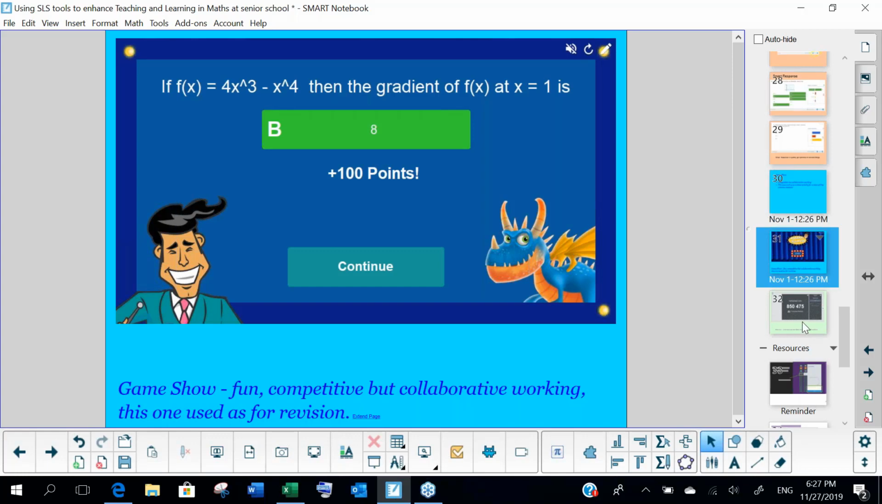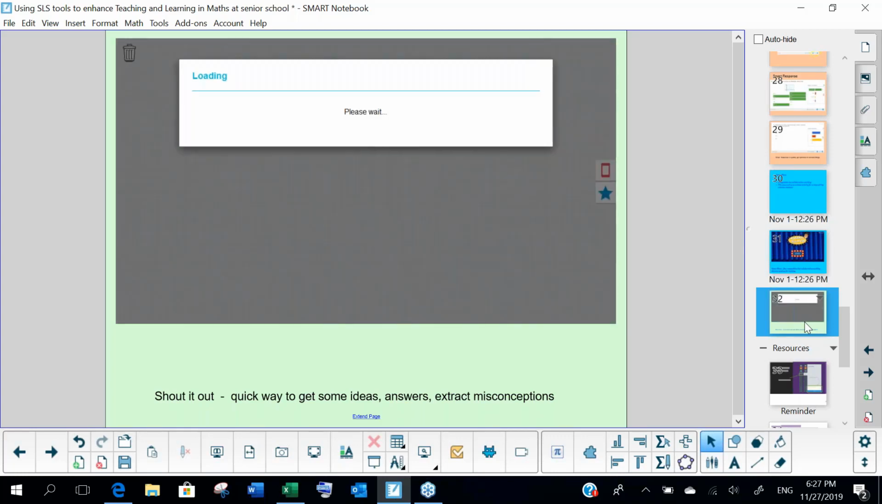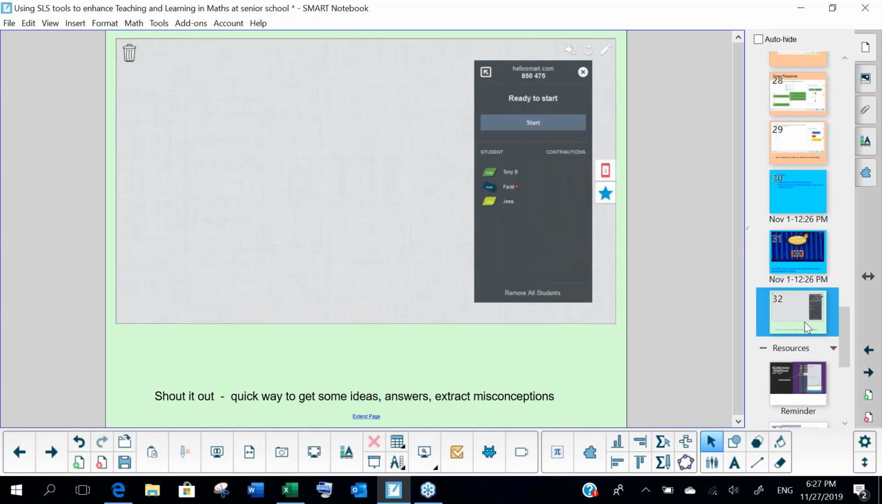So basically, those are the activities I wanted to show you. And this is the Shout It Out, which is a fantastic one to do. I'm going to ask you to participate in this one. I'll ask you a question: where are you going for the summer holidays? I'm going to start. On your screen, a little rectangle should pop up and you should be able to enter where you're going for the summer holidays. If you could enter that, that would be great.